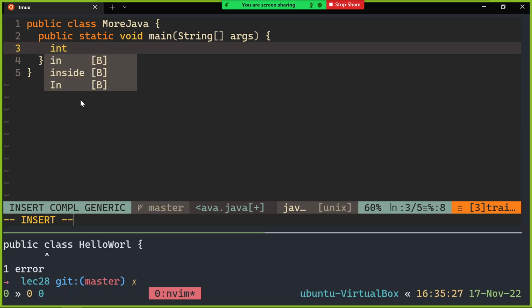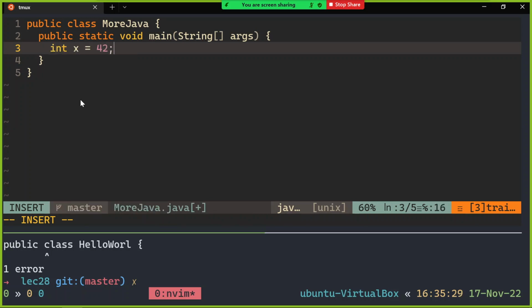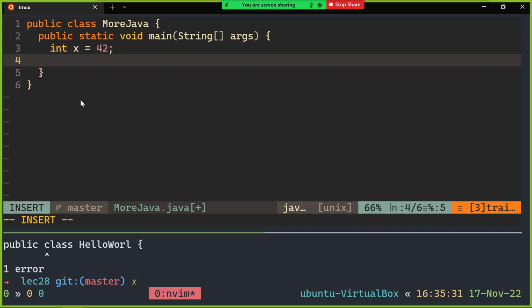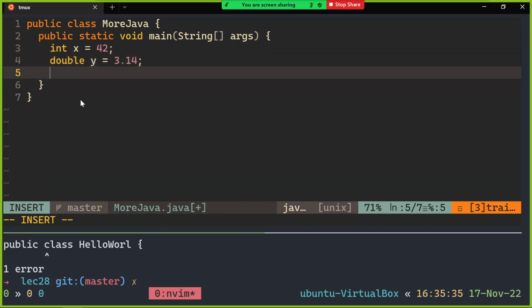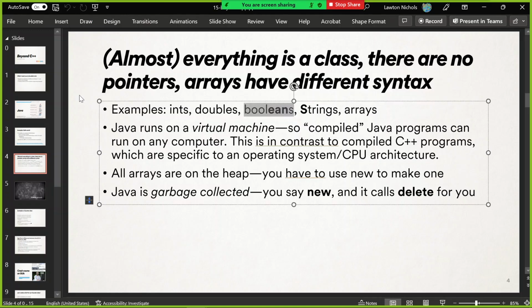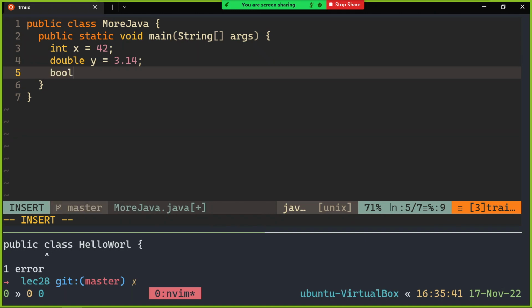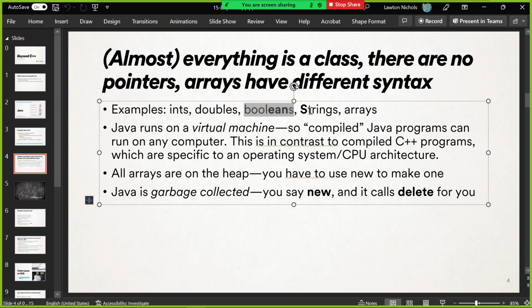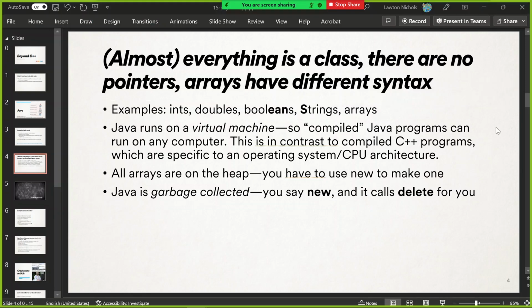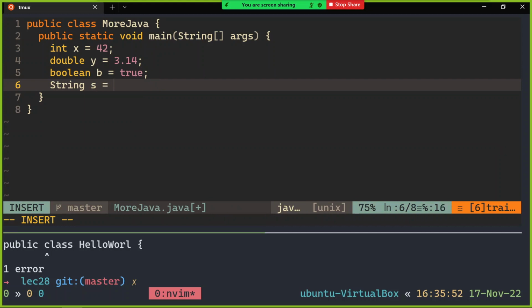Ints look exactly the same. Int x equals 42, semicolon. Exactly the same as C++. Double y equals 3.14, exactly the same as C++. Instead of bool, it's boolean. You gotta spell it out. Boolean b equals true. Still lowercase though. All works out. Strings are capital S though. String s equals "hi mom". Double quotes and everything still.